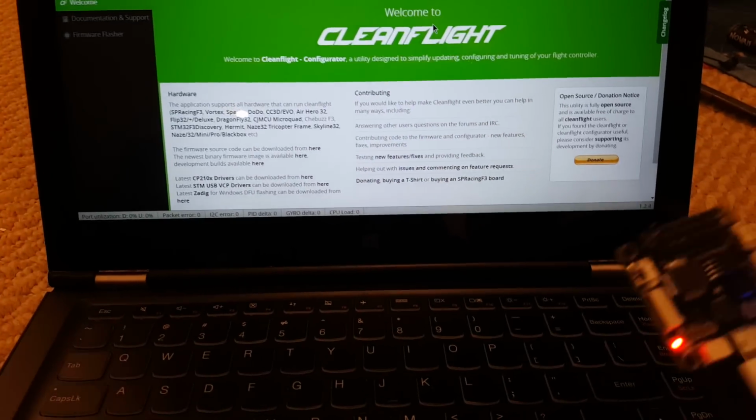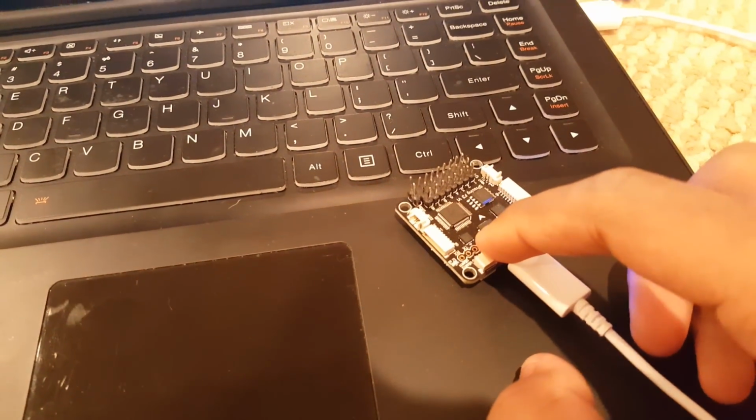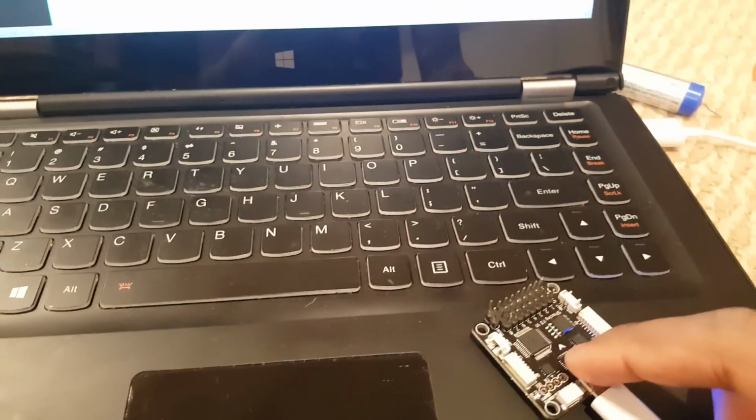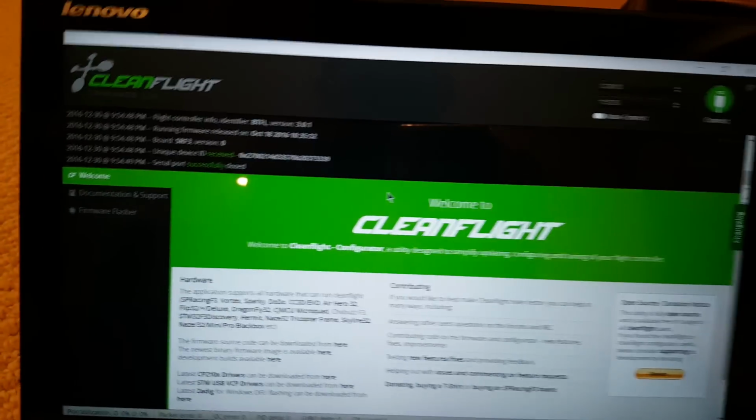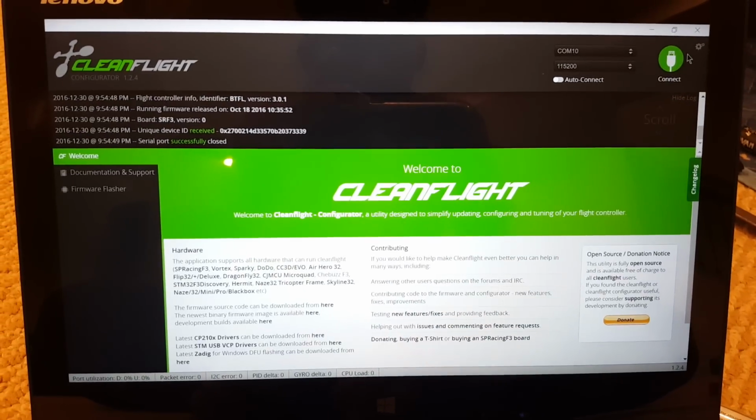Hey guys, today I'm going to be showing you how to fix a bricked FC. This SPRACING F3 isn't bricked, but it was, and I'm going to show you how I fixed it. It's actually pretty easy.